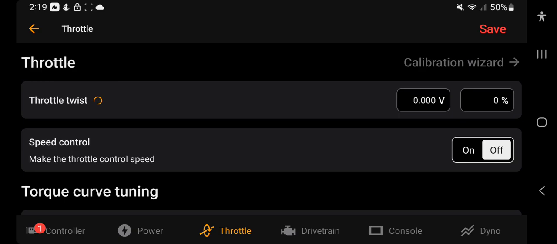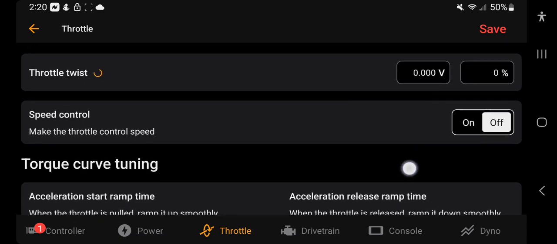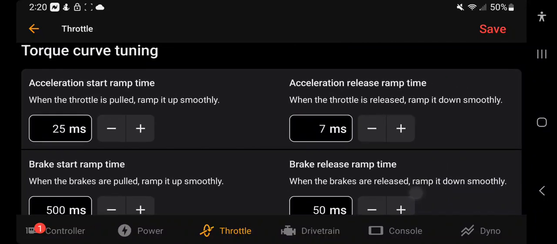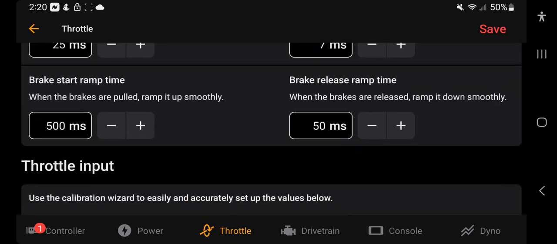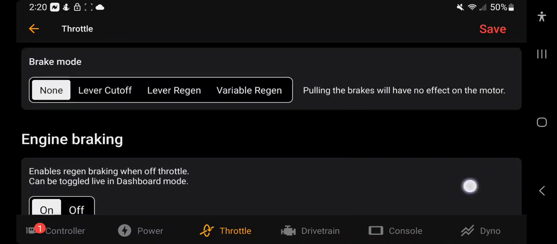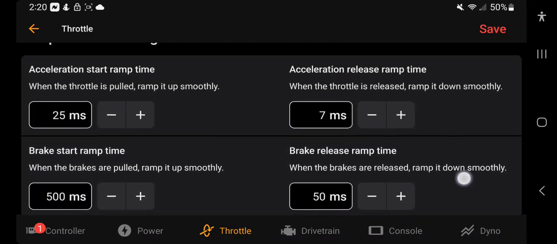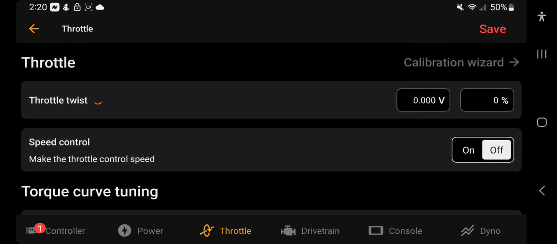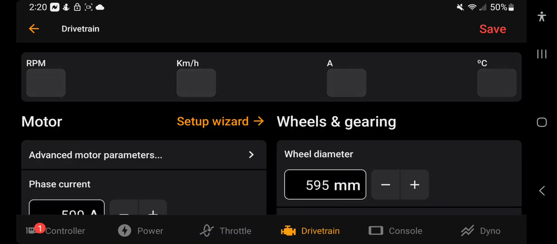When you go to the throttle, of course you can go to the throttle setup as far as calibrating the throttle, the voltages, all of that, speed control, the throttle ramping as far as when you twist your throttle, how fast it actually sends power to your controller and all that. We're going to skip all that, and we're going down here to where is it? Wait a minute. No, I'm sorry. It's not in the throttle part. Yeah, that's the throttle tuning. It's actually in the drivetrain.